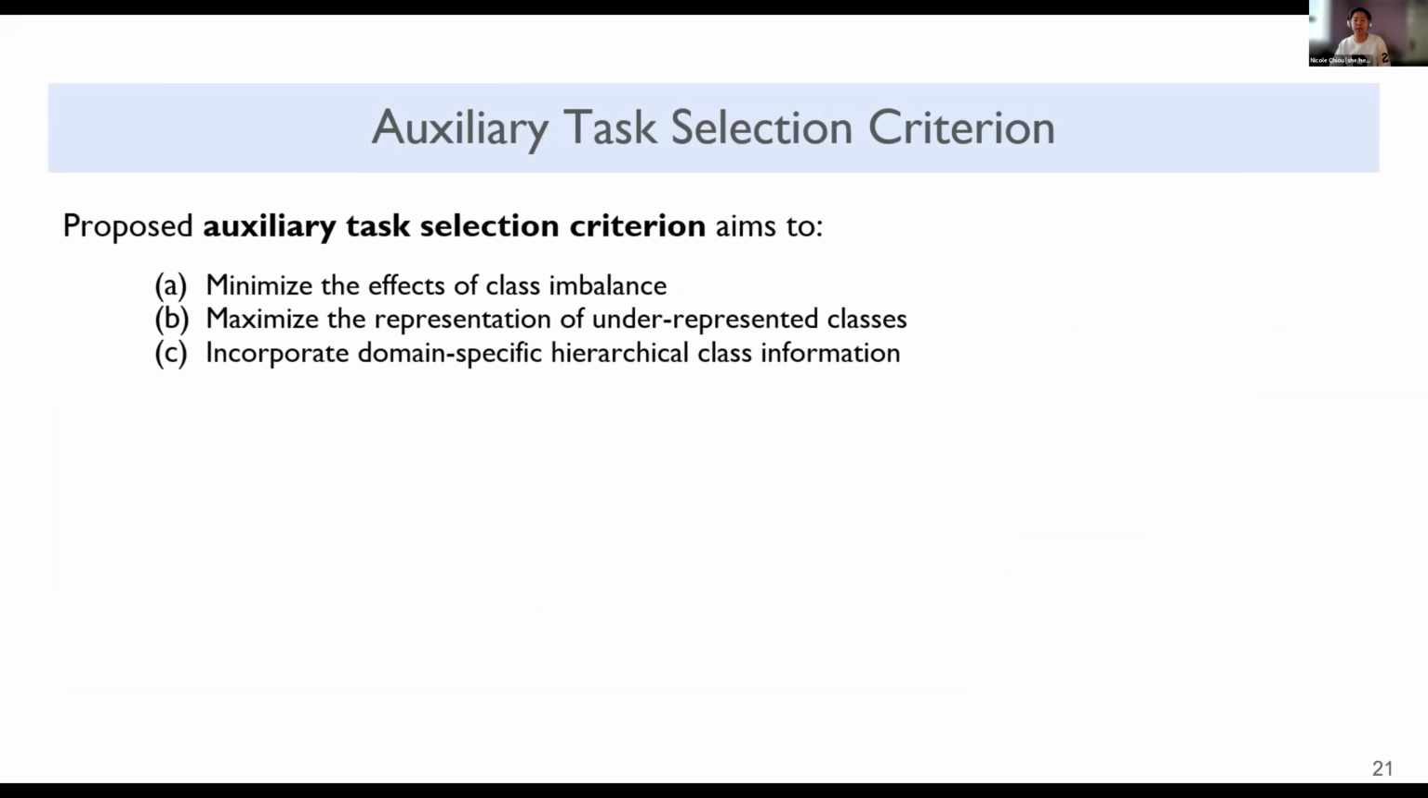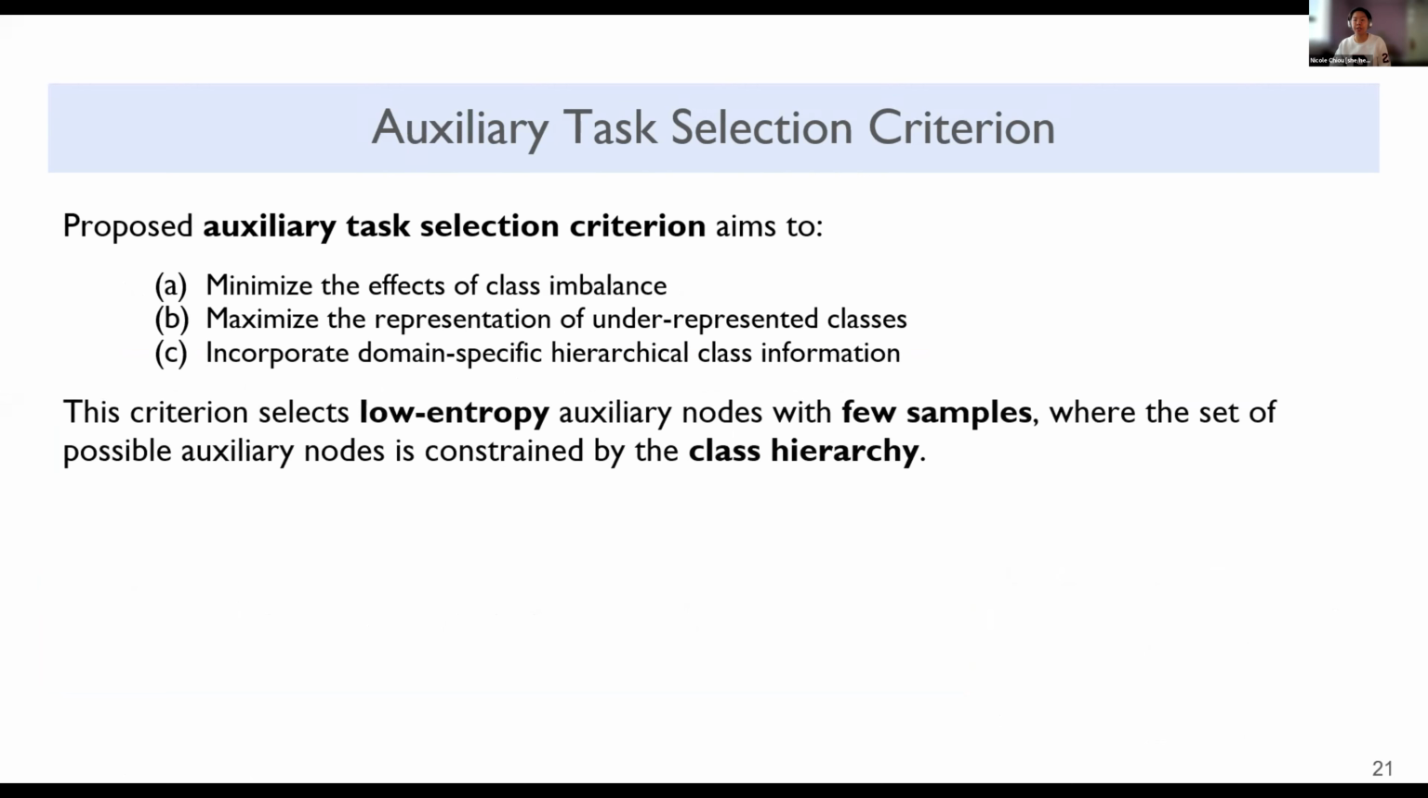The auxiliary task selection criterion proposed by this thesis aims to minimize the effects of class imbalance, maximize the representation of underrepresented classes in the dataset, and incorporate hierarchical class information. Altogether, this criterion selects low entropy auxiliary nodes with few positive samples, where the set of possible auxiliary nodes is constrained by a cardiologist-defined class hierarchy.